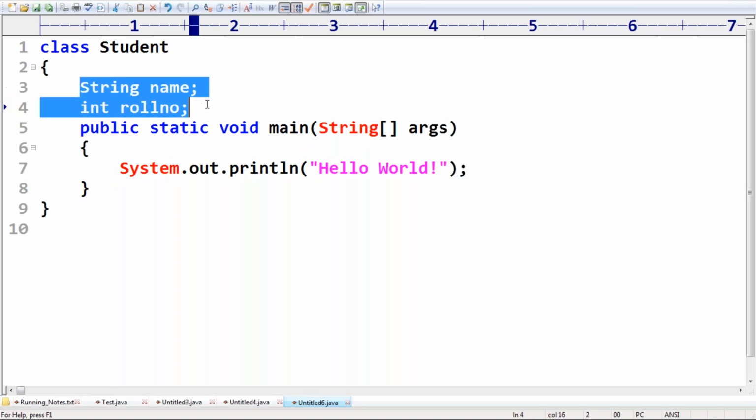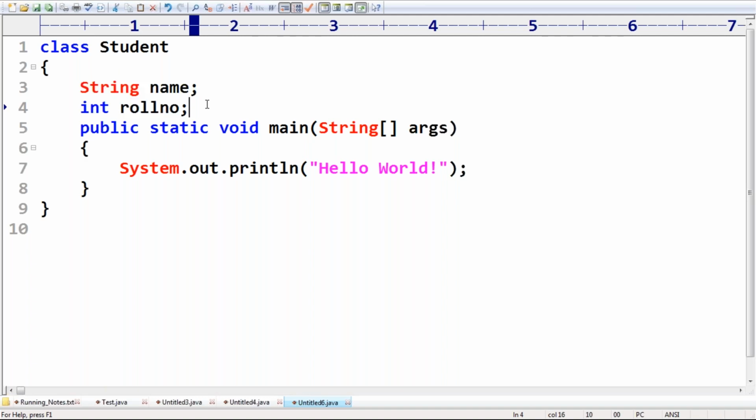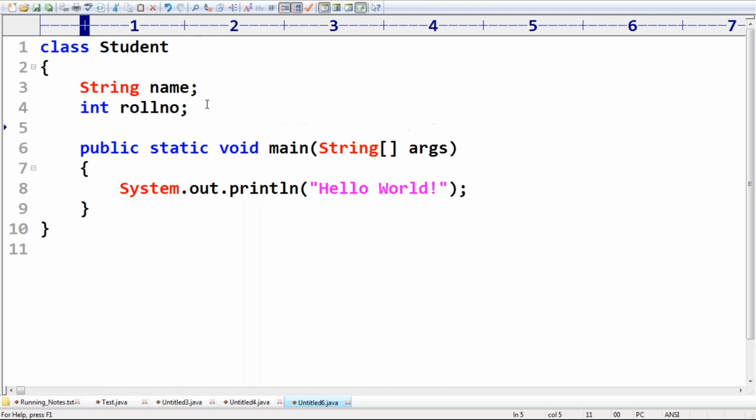But what about college name? College name is not varied from object to object. So you don't want a separate copy for every object. You want a single copy at class level. Better to go for static variables, right? So static string collegeName, like this I'm taking, sir. Are you in a position to understand?